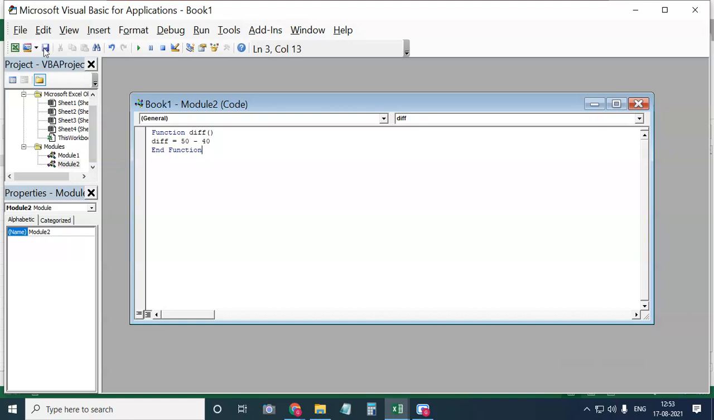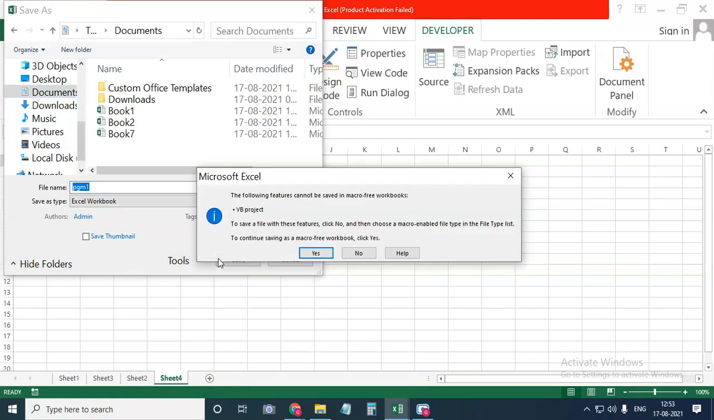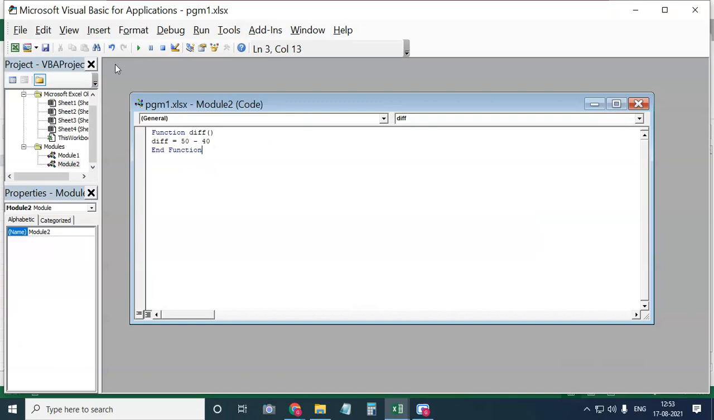Now save this. Click on the save option. Where you want to save, either in documents or in an Excel sheet, you can choose. Give your name. I'll give here my program one, that is PGM1. Click on the save option. After saving, just click on this run option. Either you can use this symbol or else you can press F5 from your keyboard.